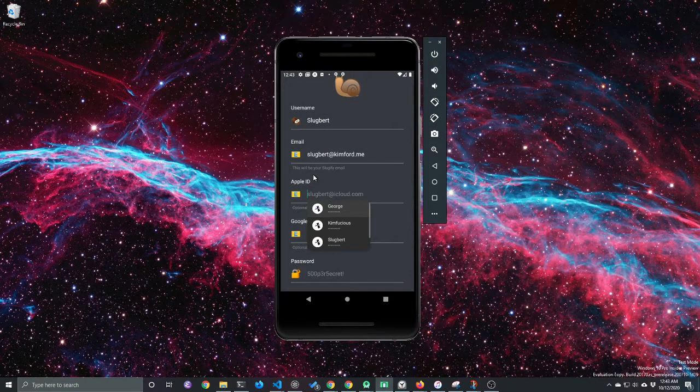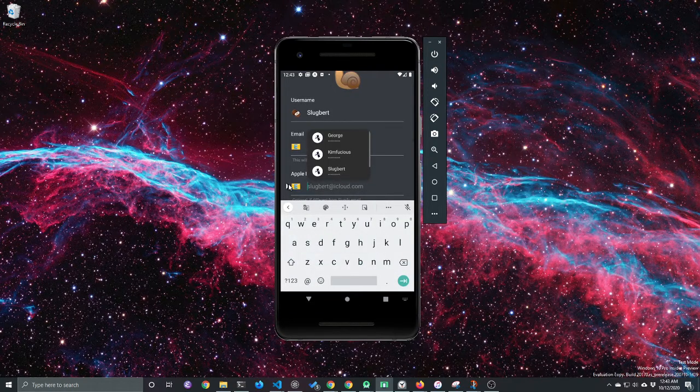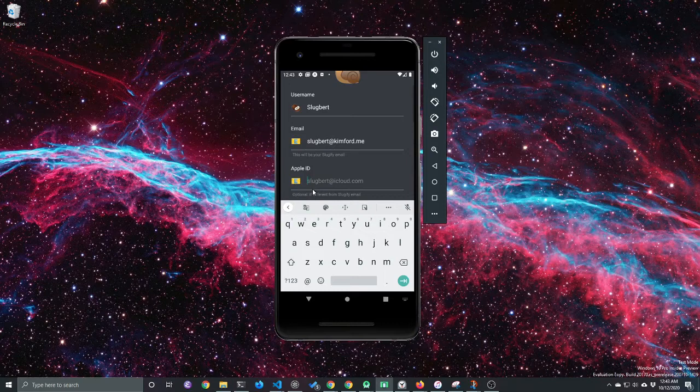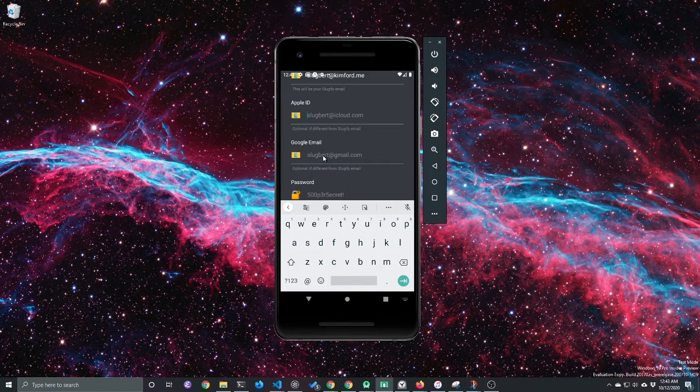Okay, and then you could use this here if you're on a Mac or you got an iPhone. We're going to ignore that for now. And if you had a Google account, you could put that in here. The reason to do that is if you want to sign in with Apple or sign in with Google. For now, we're just going to use username and password, and I'm going to give this a complex password.